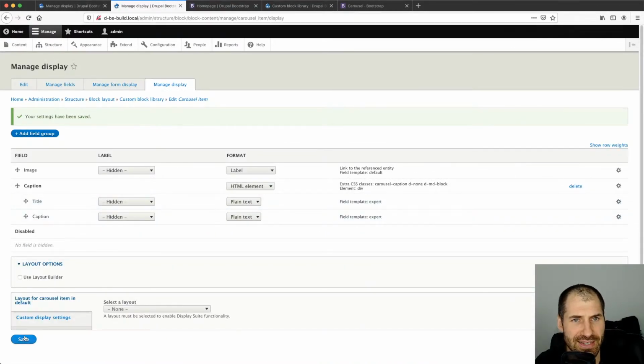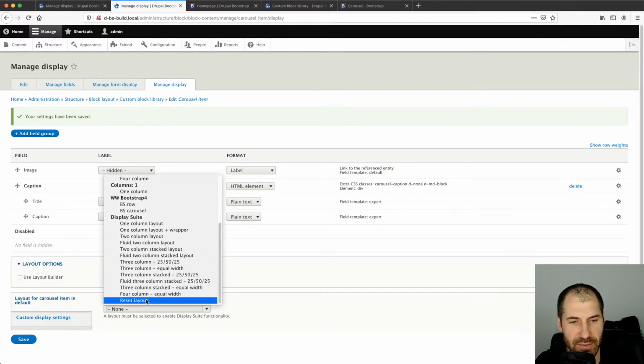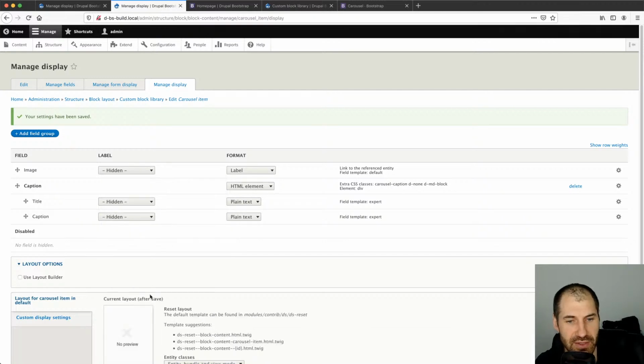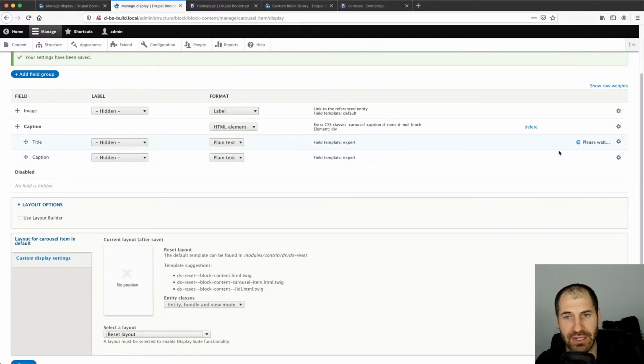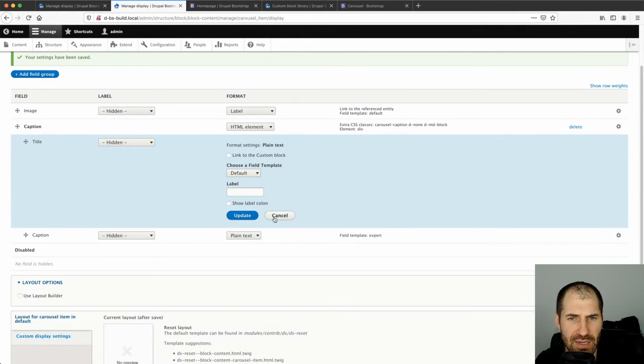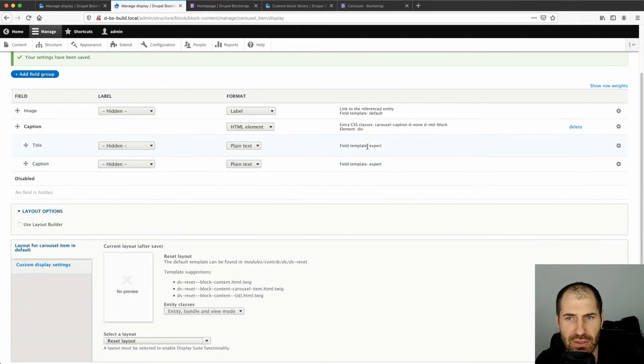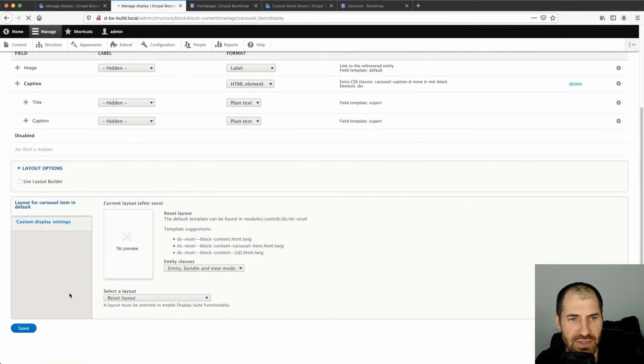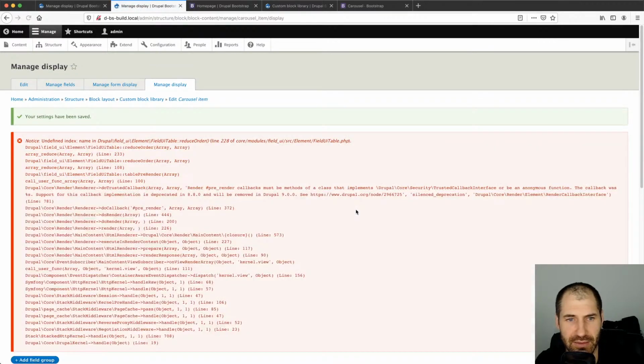Export. We saved a carousel item. Oh, this needs to be set to reset as well. Let's change that to reset. Oh, that's another thing I should mention, that I think these field templates can only be used if you've selected a Display Suite layout down at the bottom. What's happening here?